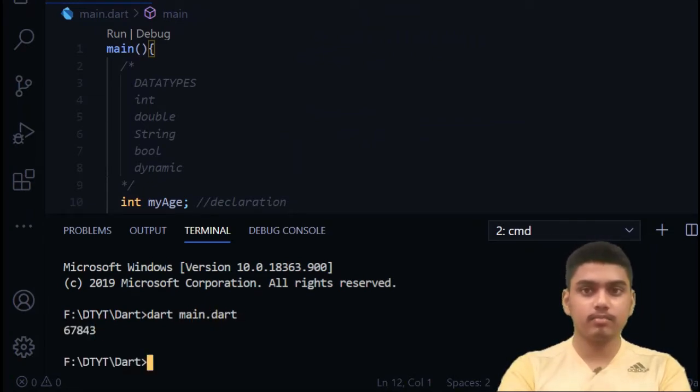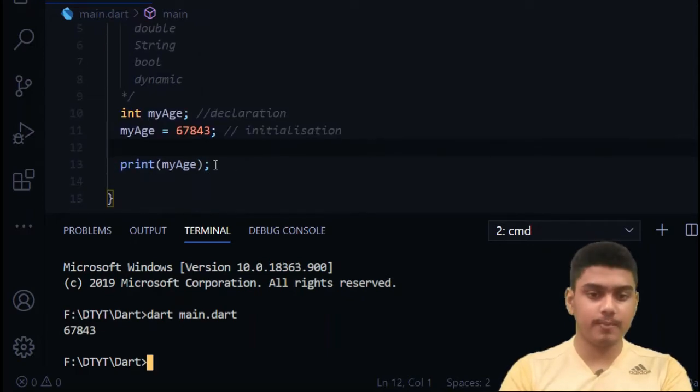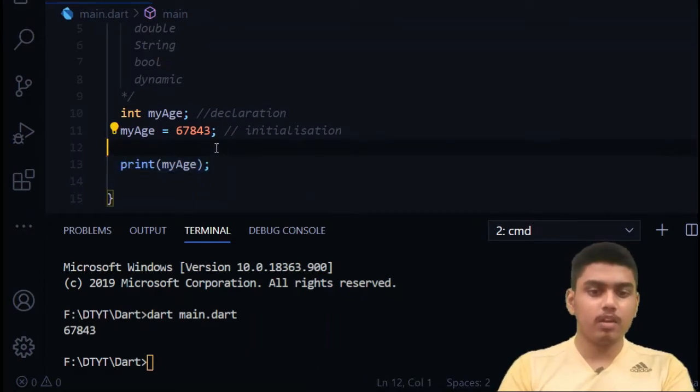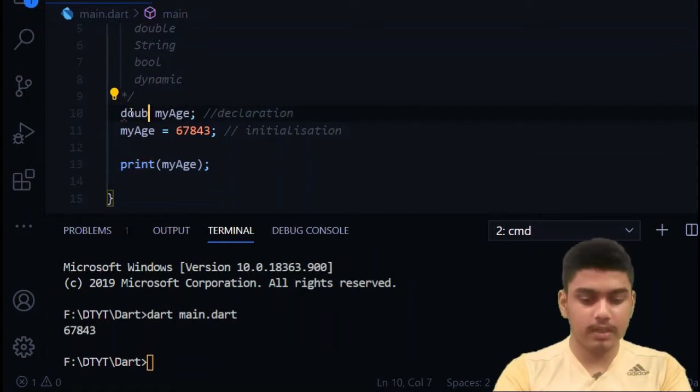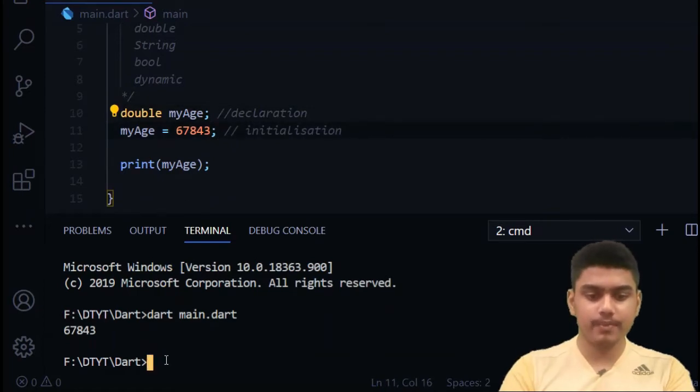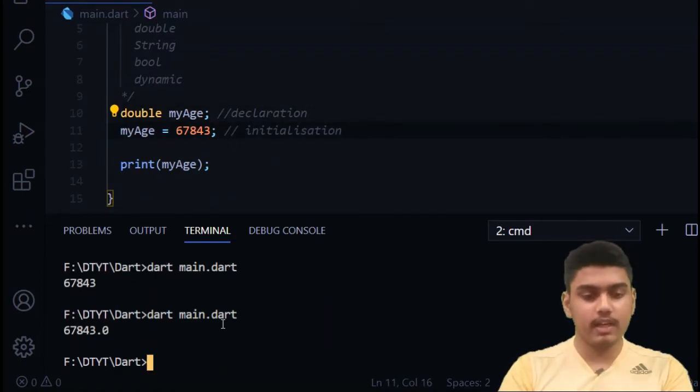Press enter, and now as you can see we have got 67843. So guys, that was about integer data type. Now I can even change it to double also. So double data type, and still as you can see we don't get any error. Now let's run this program again and check out.